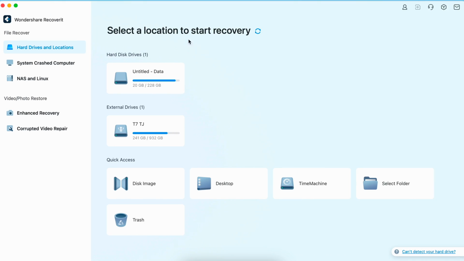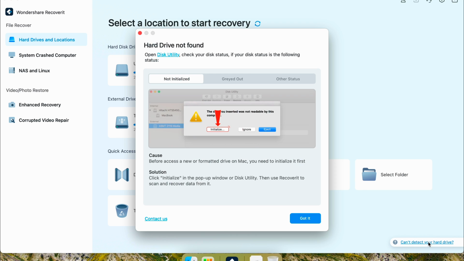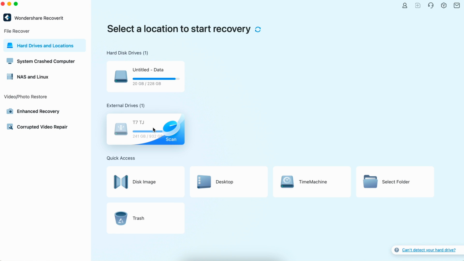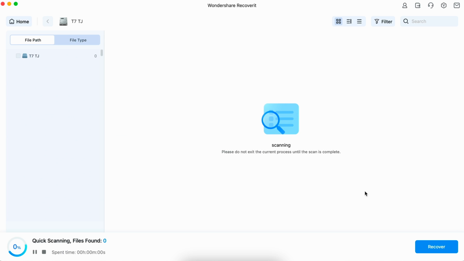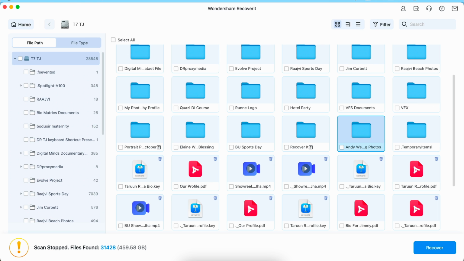When you launch the software, its interface appears in a simple and straightforward manner. The first option here is Hard Drive and Location. Clicking on this option will display all the drives connected to your computer, whether they are internal drives, external drives, or an SD card. In case your drive is not visible here, click on the option in the bottom right hand corner and follow the provided instructions, and that will make your drive reappear. To recover the data here, simply double click on the drive. Scanning will start. After scanning is complete, select the files you want to recover from the list. Click on the Recover button, specify the location where you want to save these files, and it's job done.